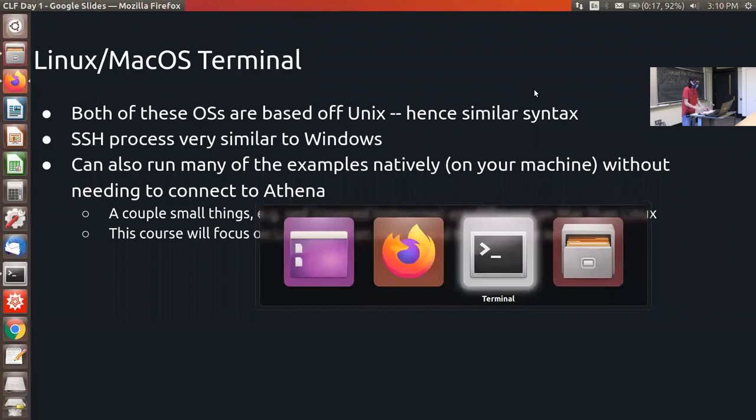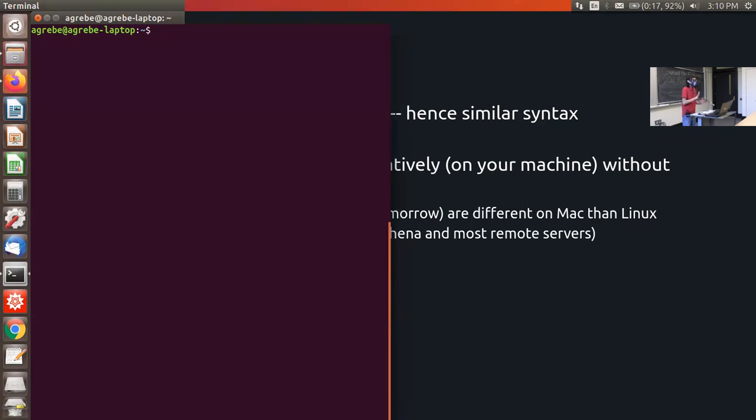So this is my Linux machine. Macs are very, very similar to Linux under the hood, so you can more or less follow along. And so I'm going to type in ssh Agreeby is my username at athena.dialup.mit.edu. And if you want to, you can follow along at this point with your own username here.